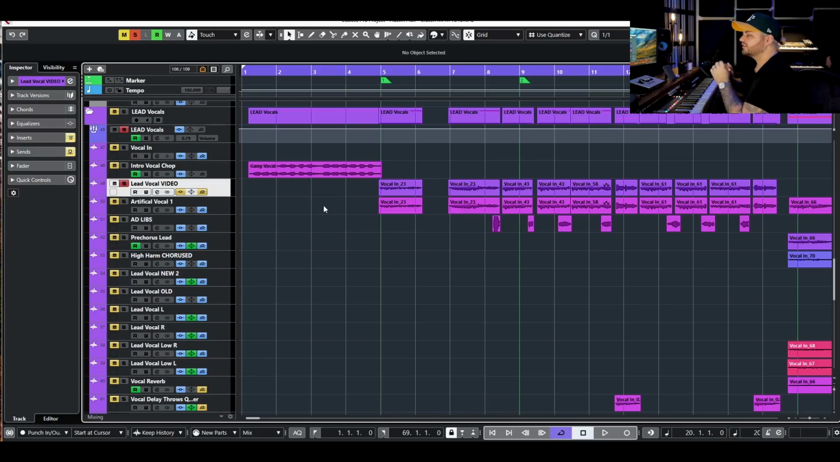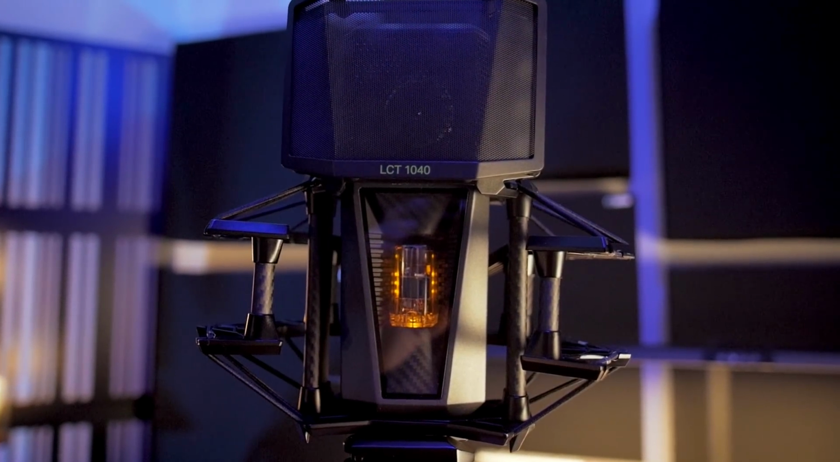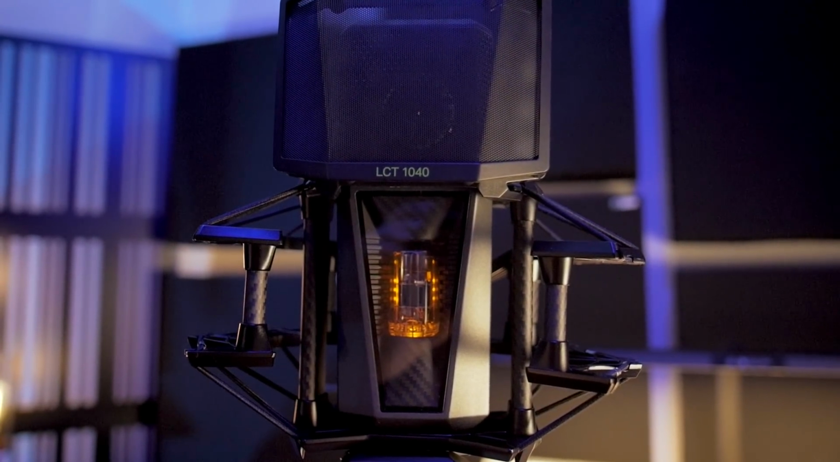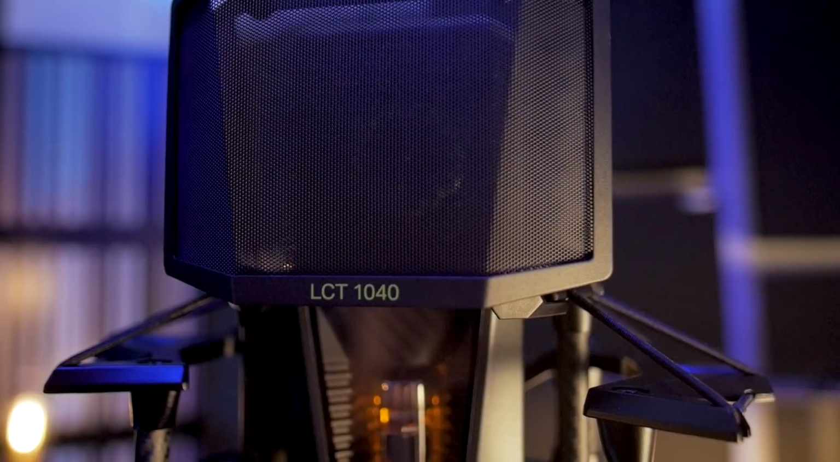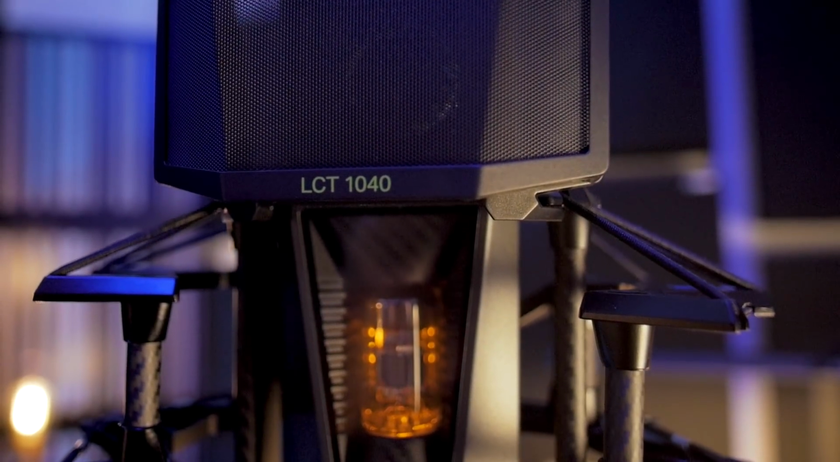The vocal chain for this song was the Lewitt Audio LCT 1040, and a big reason that I've been liking that lately, they sent it over for me to try and I've been using it for about a month and a half, is because earlier how I was saying you have to pick between a tube mic or an FET mic and then what style mic you want.